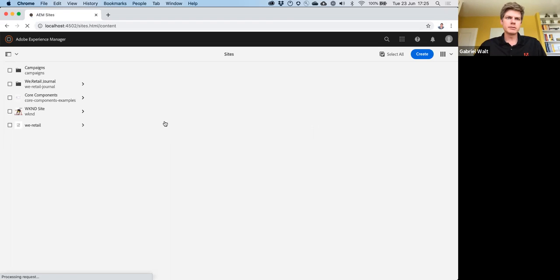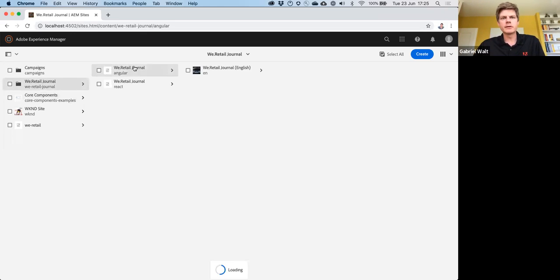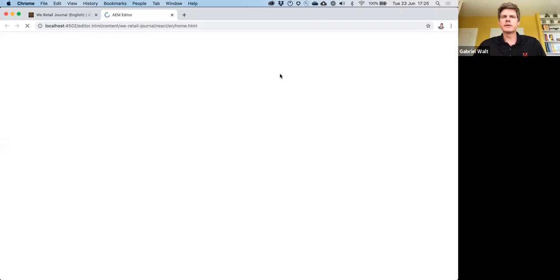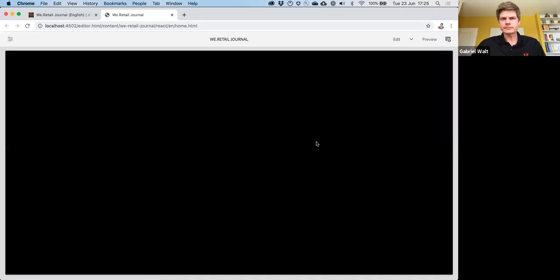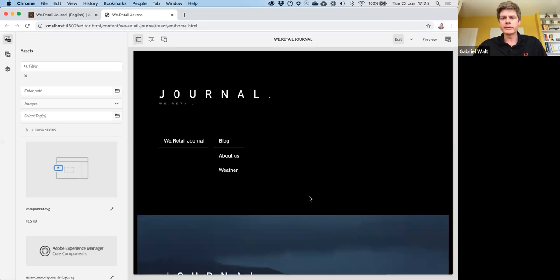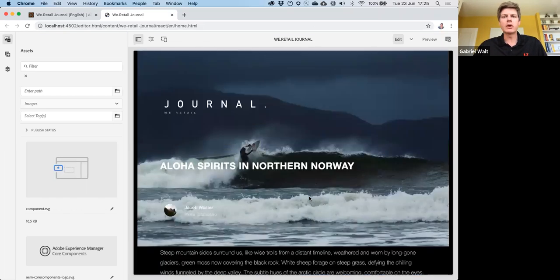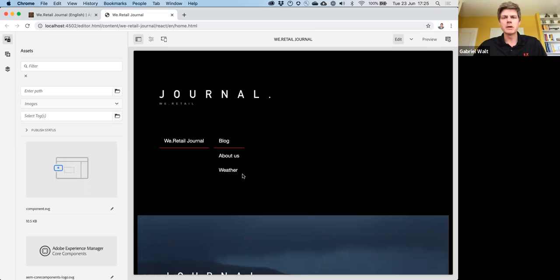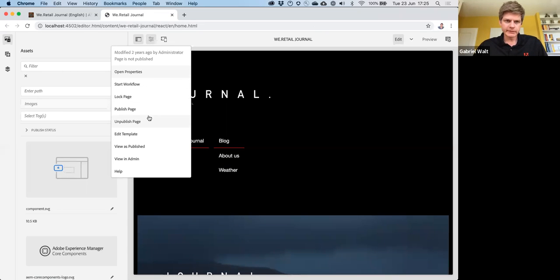Well, I would like to show you what we have in AEM with the single page application editor. We have here a single page application. It's a journal application. We have implemented it with Angular and with React. So I'm taking the React version of it, and I'm opening the home page. On the home page, I see a content application. It's mostly content-driven. It could be any website actually.